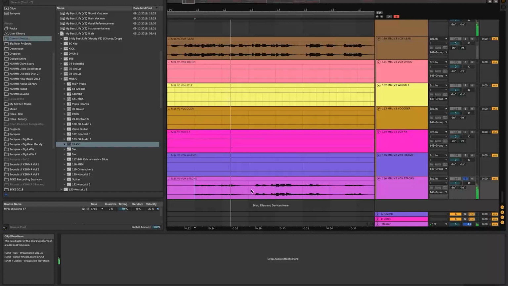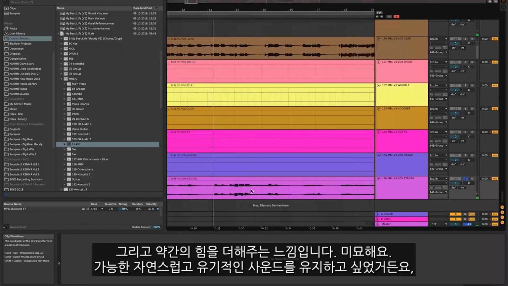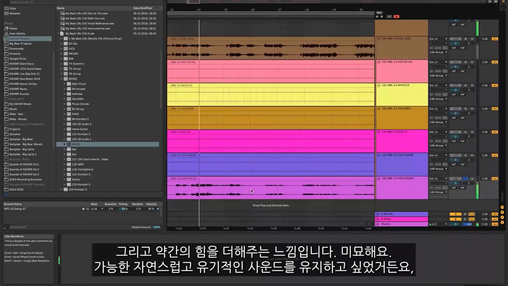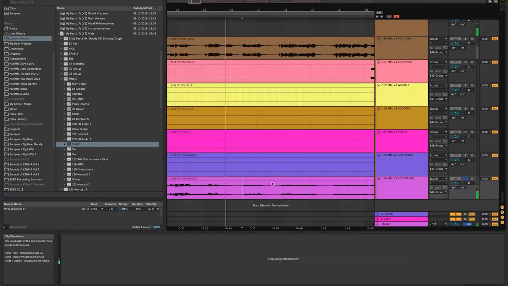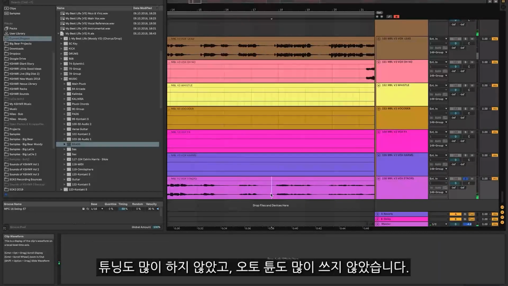Keeps up a facade. And this just adds a little bit of support. It's subtle. I wanted to keep it as organic and natural sounding as I could. Not a lot of tuning, not a lot of auto-tune.